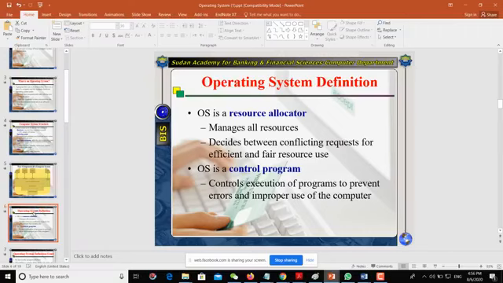Then, the OS is a control program. As I already said, it controls the execution of programs to prevent errors and improper use of the computer. Our operating system helps to recover from errors, or to avoid and prevent errors, and it also makes sure the computer system is not used improperly. So this is what the operating system does. This is how the operating system can be defined.